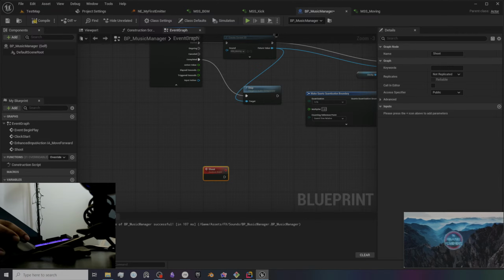That was weird. I will promote it to variable. I'll make that public too. I'll compile it. And then in the map, this is our little mesh here. Look at that, music manager, connected it. Our chain of references is complete.